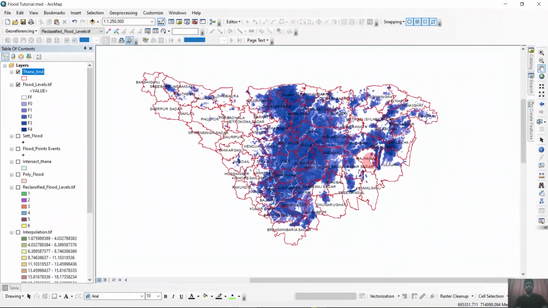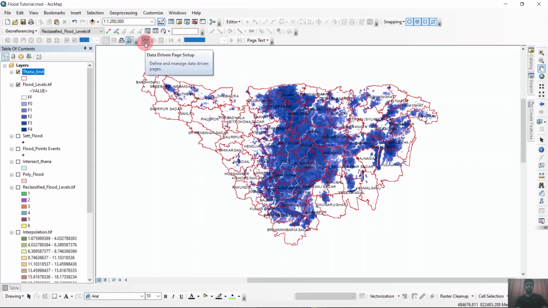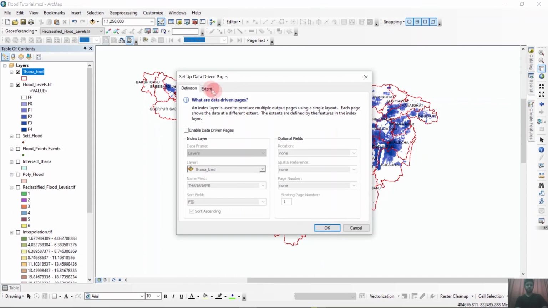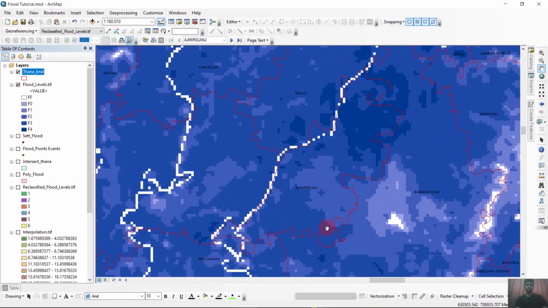So we will use a tool that is Data Driven Pages. To find it, you need to go to Customize, Toolbars, and then Data Driven Pages. I have already selected it, so I'll move on. Just go to Data Driven Pages Setup and change the data frame to Layers. Thana boundary, name field will be Thana name and sort field will be FID. Just keep it as it is, and in the extent we'll use the default values as well, then click OK.